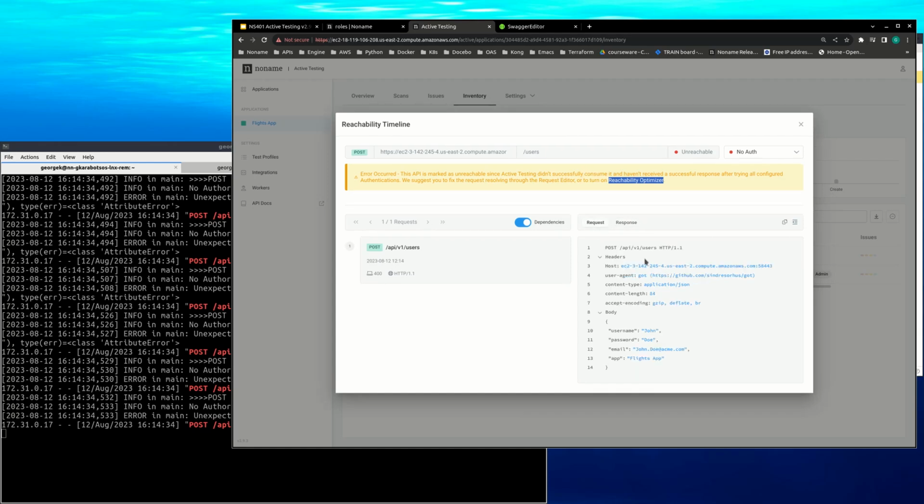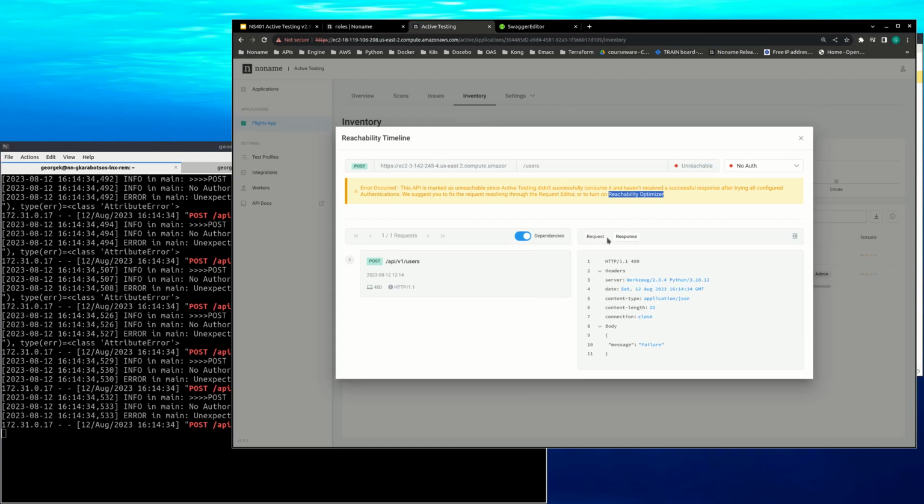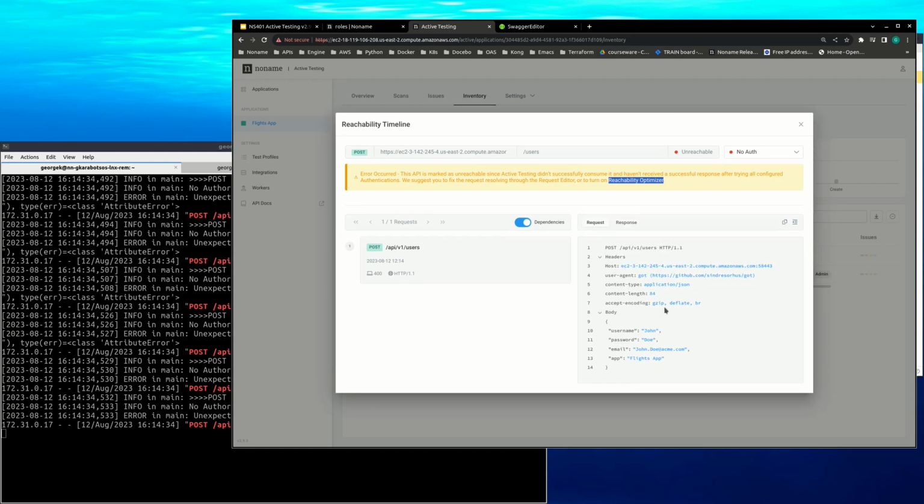Now the question, if I had an audience in the class, I would be asking a question. Why is this request failing? We already saw how post users behaves, right? It should be fairly straightforward if you remember, if you were paying attention, that it fails because the user, John Doe, already exists. So the reachability timeline is going to give you all the details you need to identify why your specific request failed, why reachability failed.